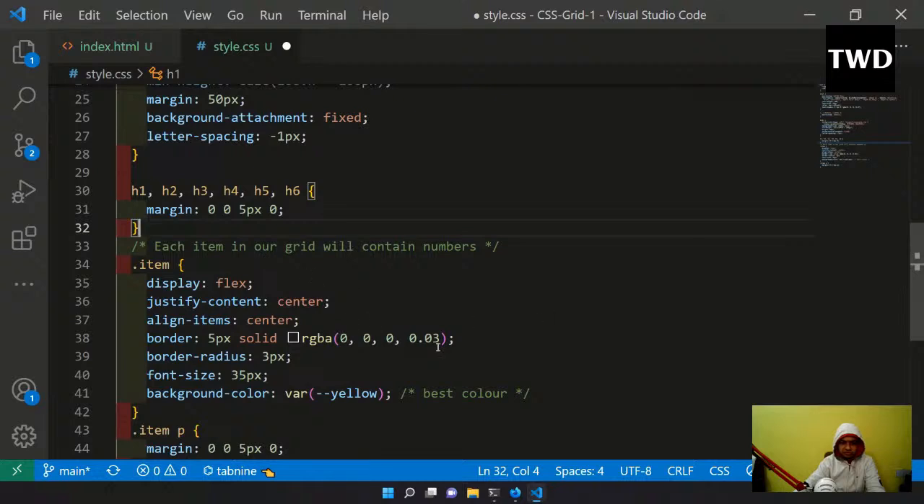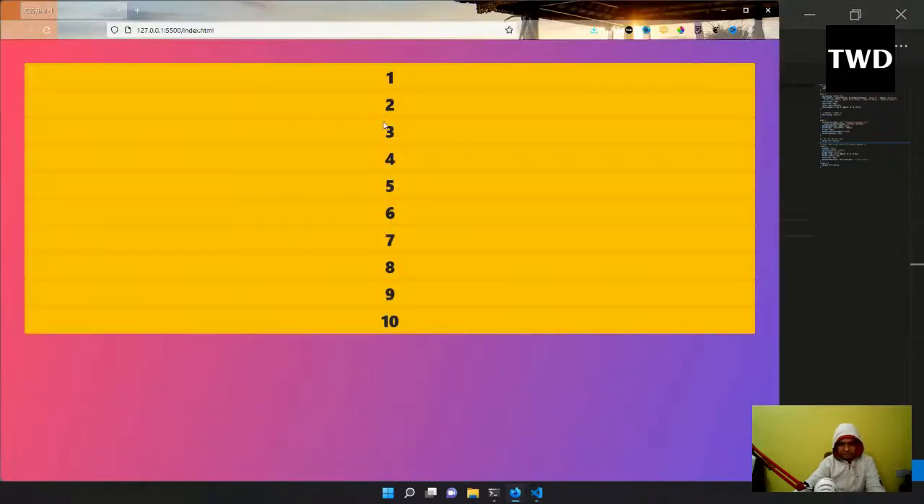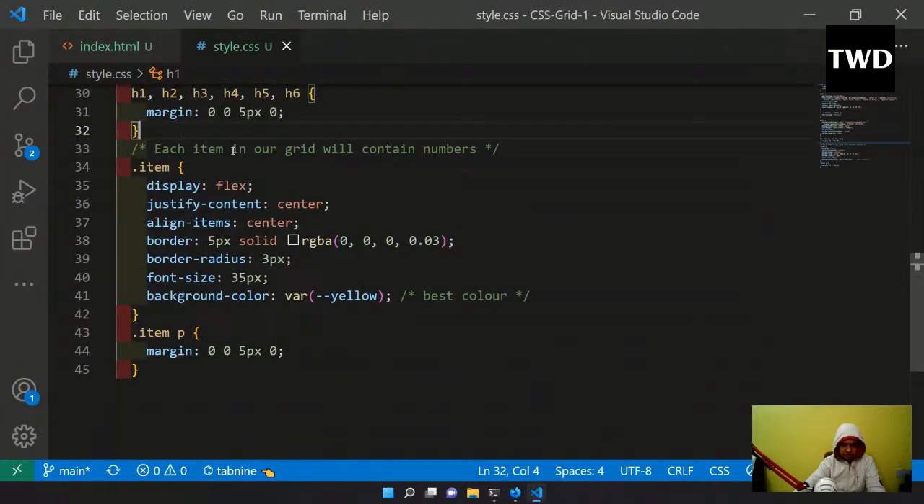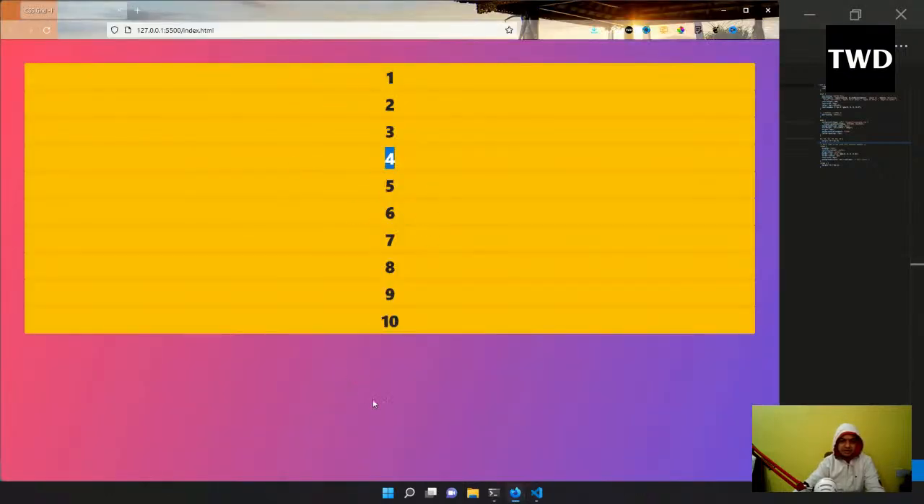So what I'm going to do, see if I come back here, everything is centered, the content is centered. For that I am using Flexbox. This is the general styling I am doing for every project, so that it will look a bit nicer.